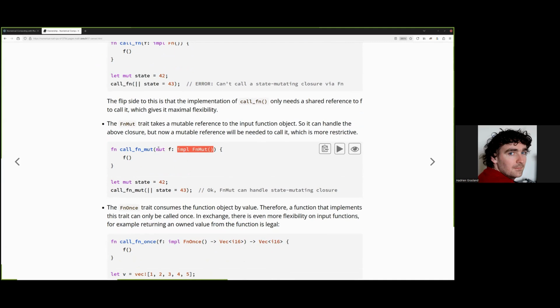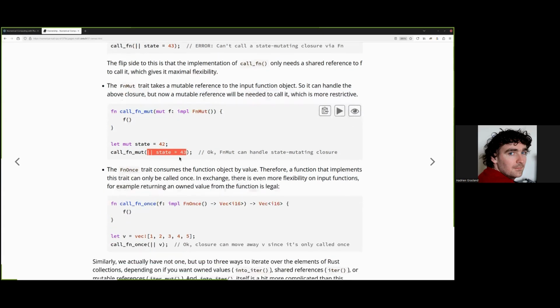If now we ask for FnMut, then to call the function, we need a mutable reference to it, which is restrictive. But on balance, what we get is that now we can pass functions that mutate internal state on every call.